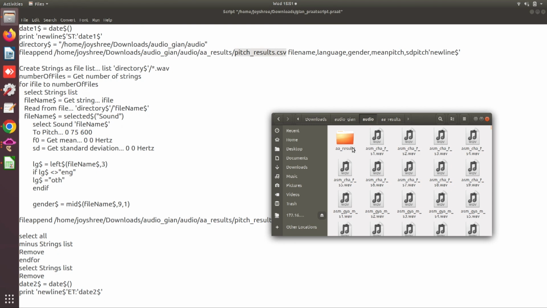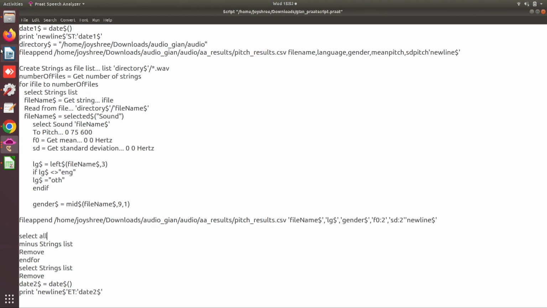Okay, and just for simplicity's sake, you can say that you want to create a file called pitch_results.csv, right? It's a comma separated values file, right? So every comma, it will make a column basically. So the exactly same file append line, location here, you can copy and paste on the bottom here. Another file append is there.